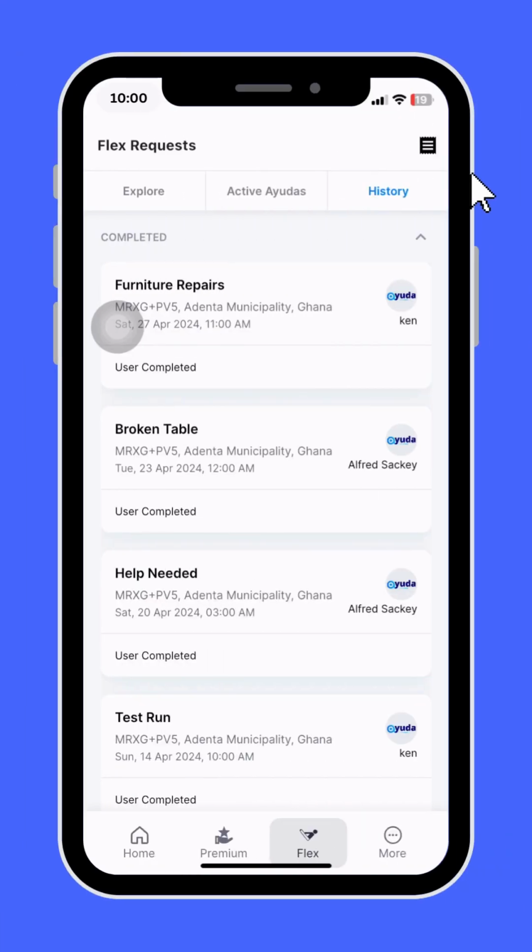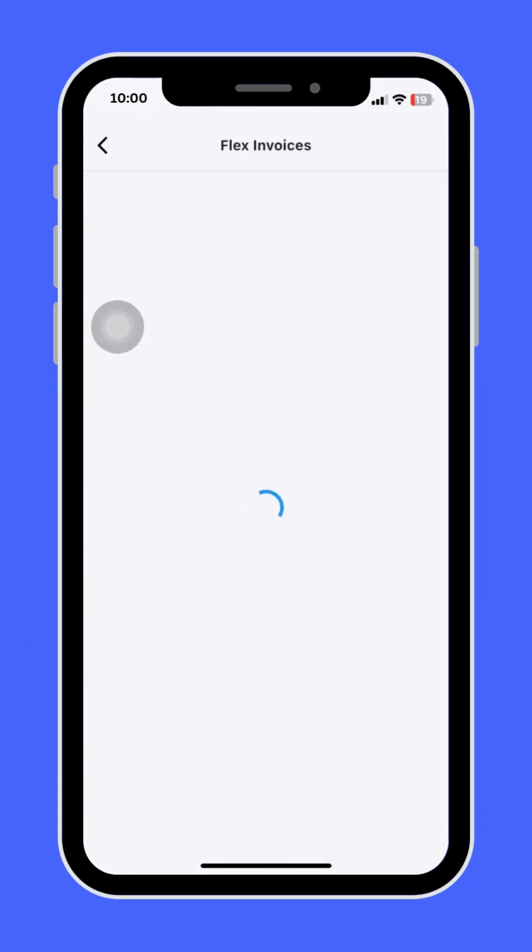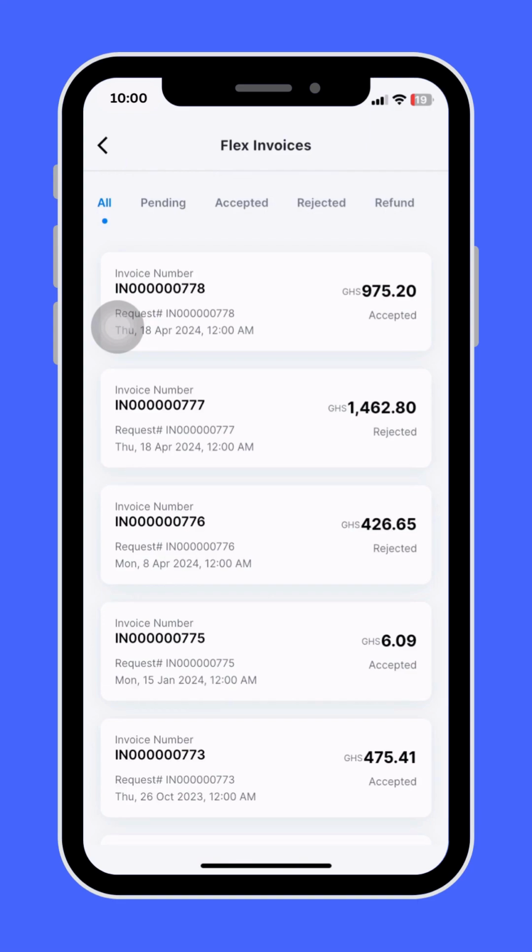Invoices icon. This icon allows you to access all your requested Flex invoices for the customer's request. Located at the top right of the Flex tab, the Invoice icon grants you access to all invoices related to Flex services.